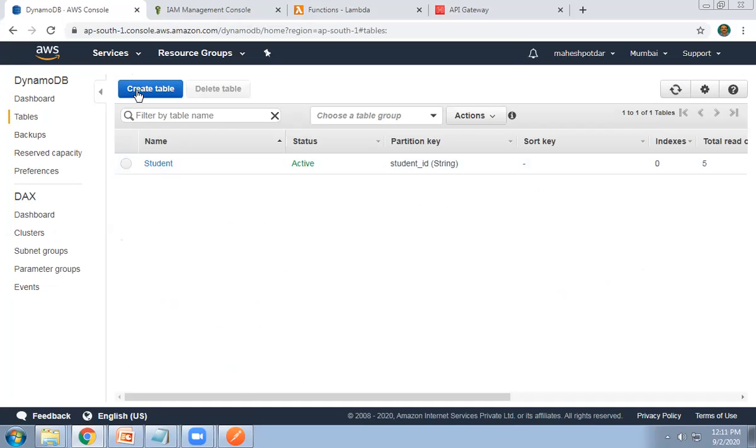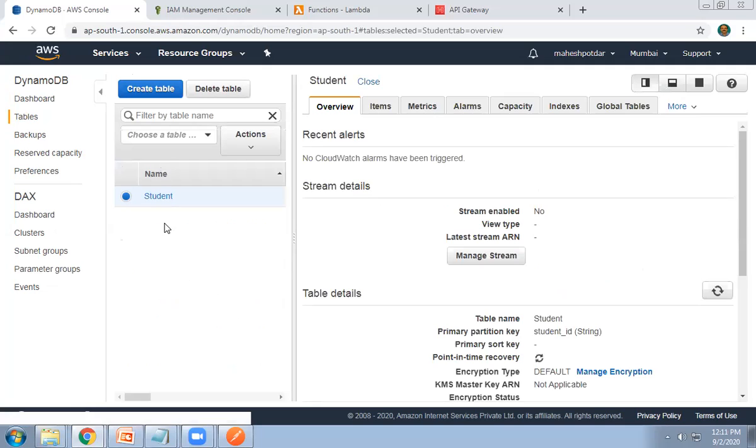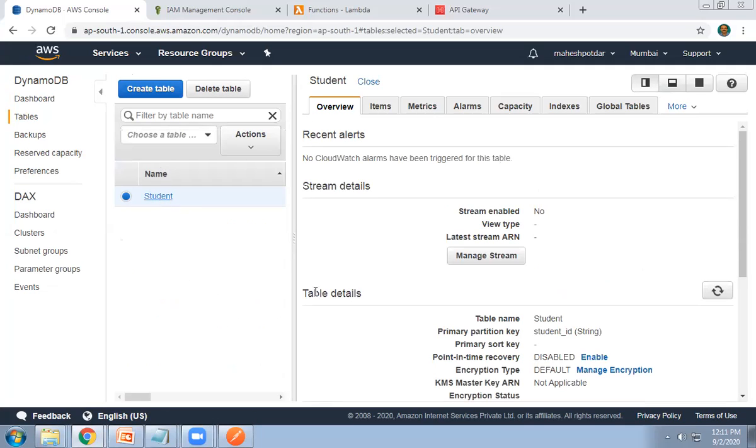To create the table, just click on create table, give the table name and the partition key or primary key name. So I have created the student table, and while creating it, it asks you the primary or partition key name. There I have given the partition key name as student underscore ID, and the data type of that is string. I have selected the string data type for student ID, student name, and student address.